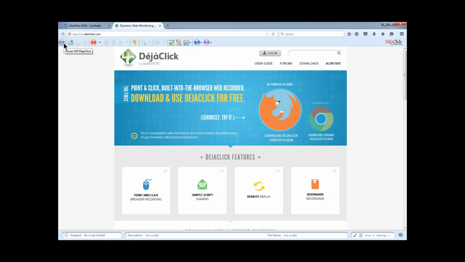Up here at the top of my DejaClick toolbar, you'll see I have controls. I have a record button, a stop button, a pause button, and a play button, and those would behave just about the way that you'd expect. Next to my record button, I have a drop-down arrow which indicates that I can record from multiple different types of devices. Normal recording is a standard web browser, but I also have options for Apple iPads, iPhones, Samsung, and Google phones, as well as some tablets.